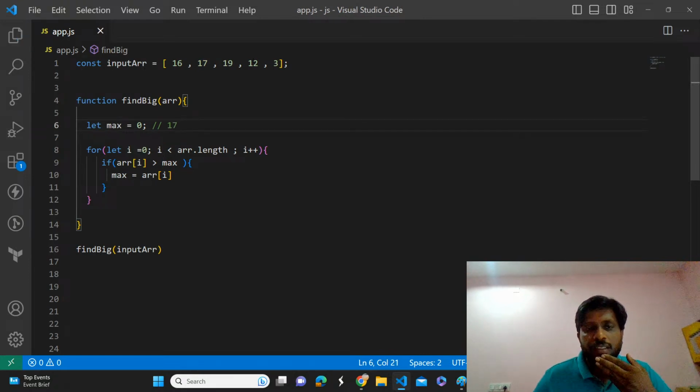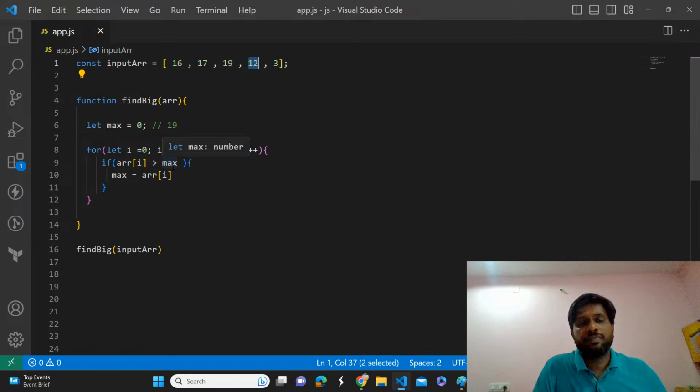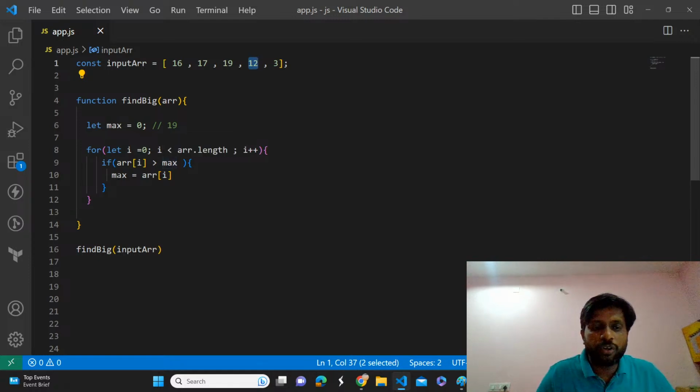Then it will pick the third item. 19 greater than maximum or not? Again true. 19 is greater than 17, so it will change the maximum value from 17 to 19. Then it will go to 12. 12 greater than 19, true or false? False. So it is not going to take any action. Still the maximum value will be 19. Then it will go for 3. 3 greater than maximum, true or false?